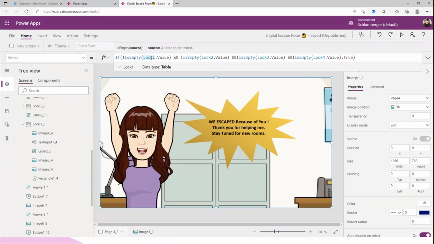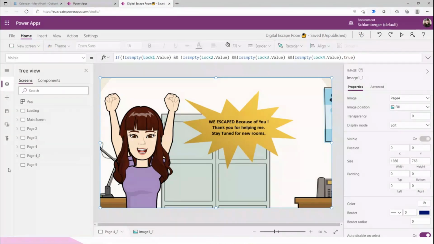And this is my escape room, as simple as that, and it's really easy. As I mentioned, if you want to build bigger than this one, you can put your questions with your answers within SharePoint.